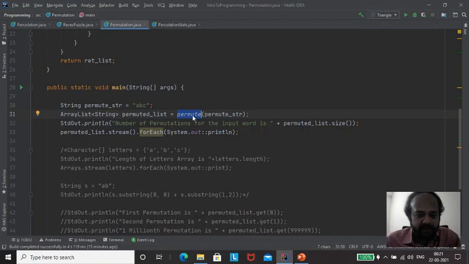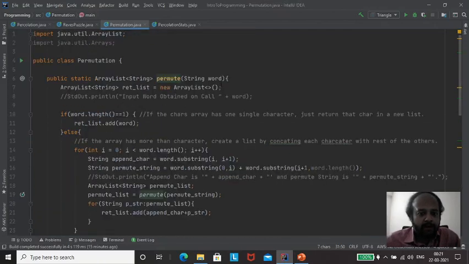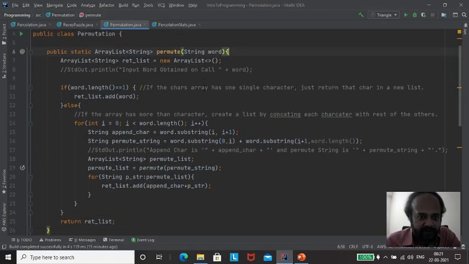So what exactly is this function doing? This permute function is quite easy to understand if we keep in mind our recursive call tree, right? This is the input word that is passed to this recursive function permute. If this word's length is 1, if the word is made up of only one letter, we just add that word to the list and then return it. It's the base case, right?